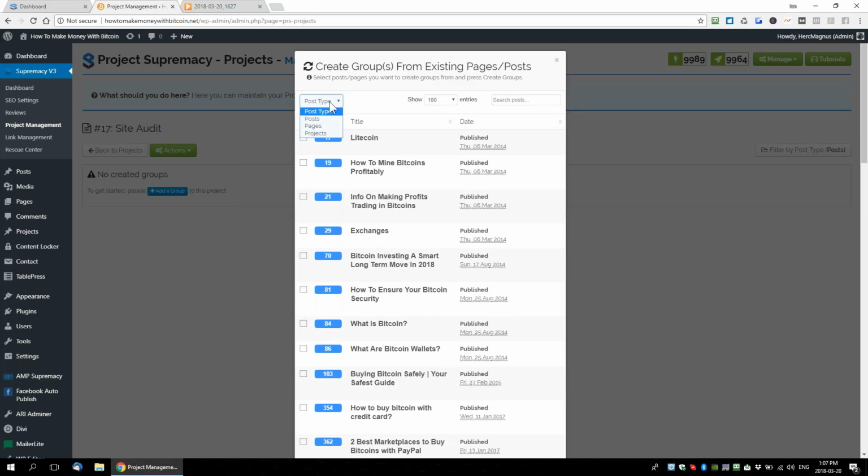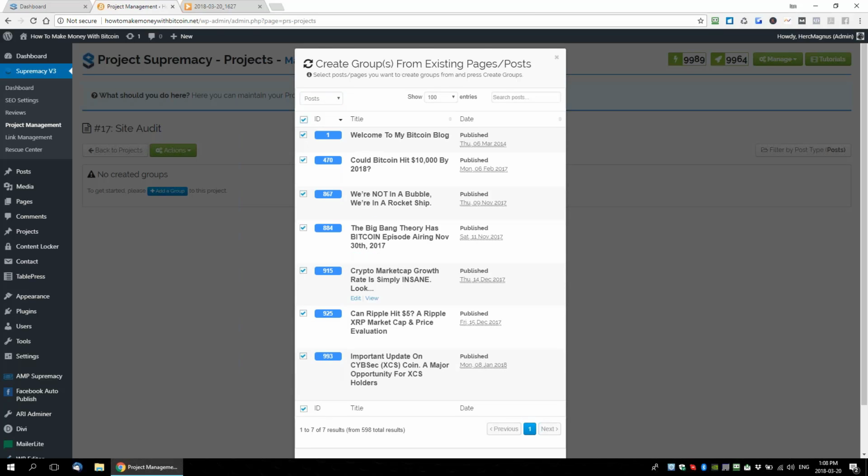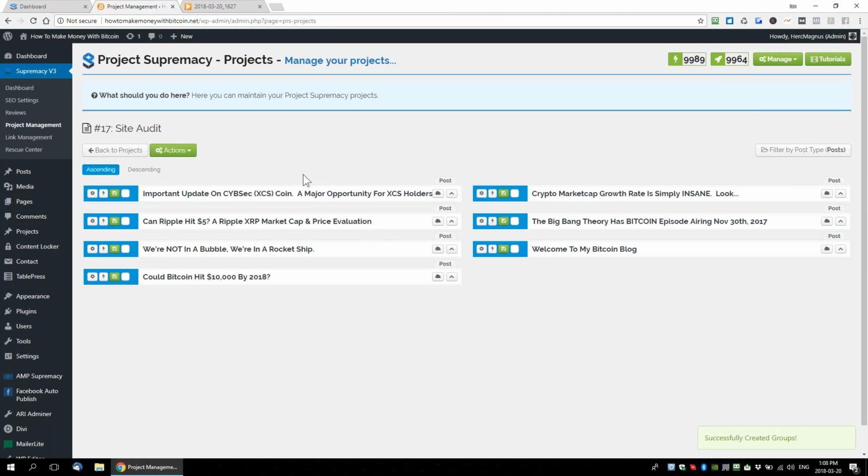The way I do it is I filter by post type. Remember, we're only supporting posts and pages right now. So if I want to import all my posts, I would select posts, then I would check all the posts, and then I would create groups from the selected items, which is 7. And there it brings them in.